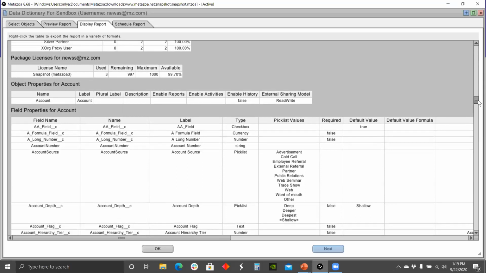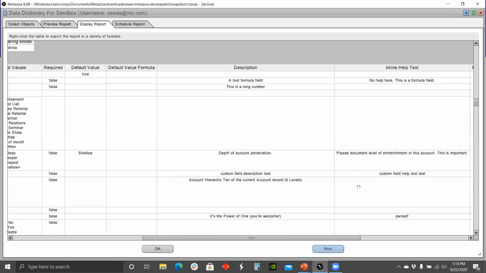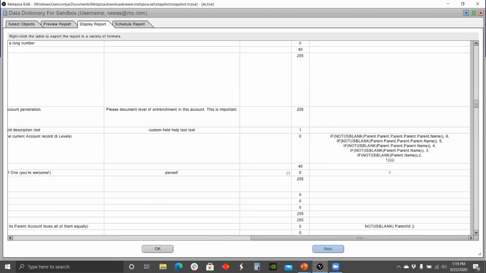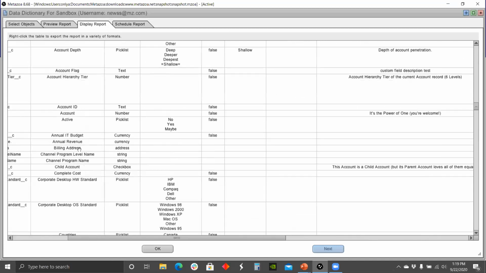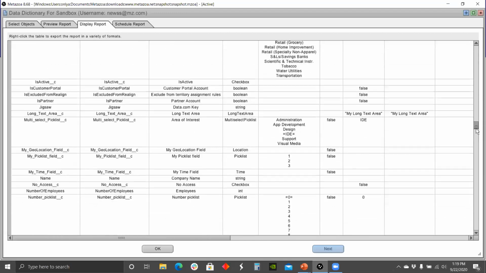Then we get into the real thrust of this, the object properties and the field properties. So here's each field. Here are the pick list values for that field, the description, the help text. My org's kind of poorly documented. Hopefully yours is better. Then the actual formulas in the formula fields. So really any properties that you want to see, we go field by field and make sure that's all documented for you.